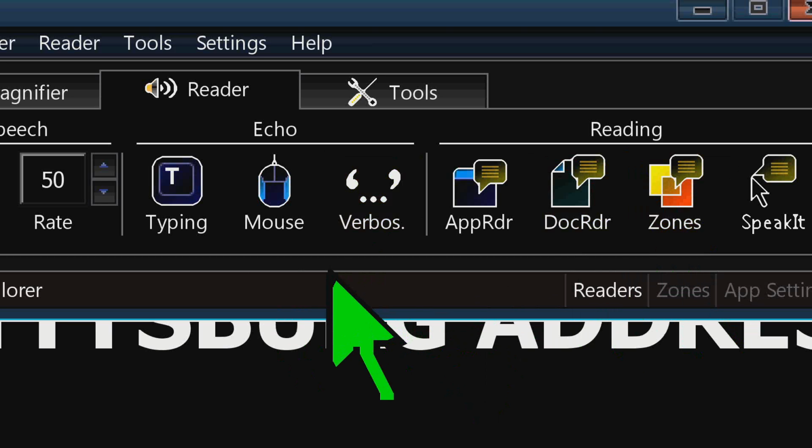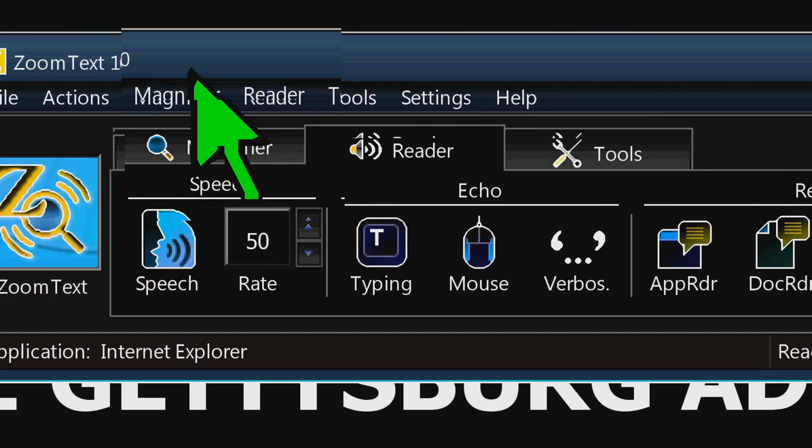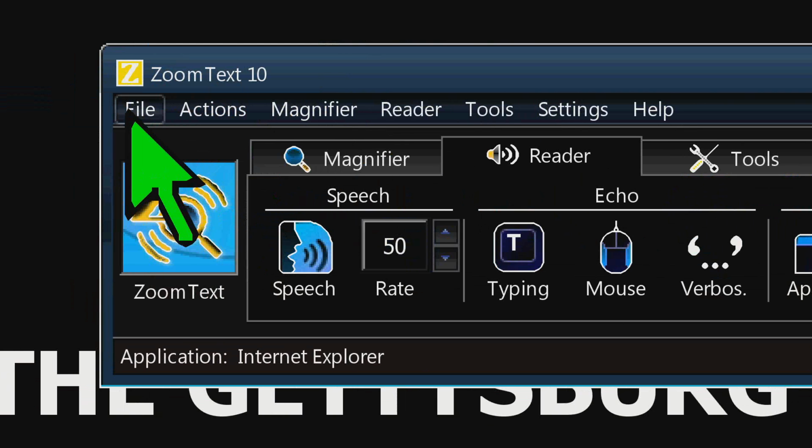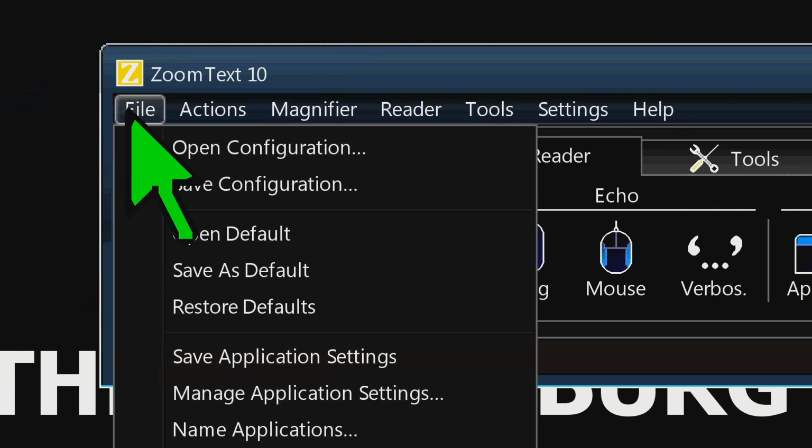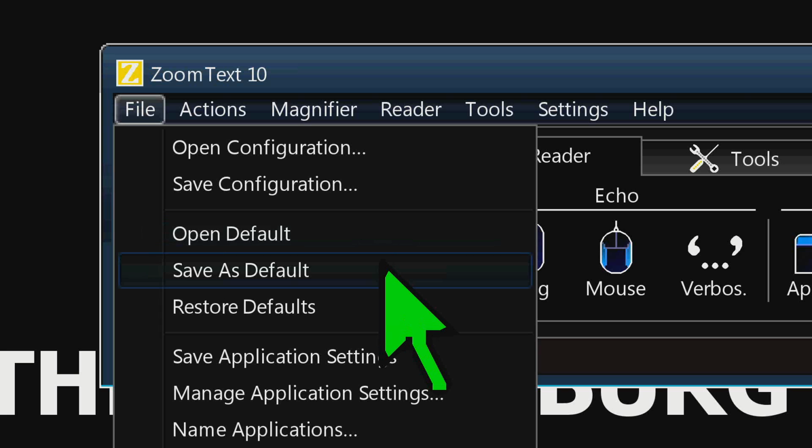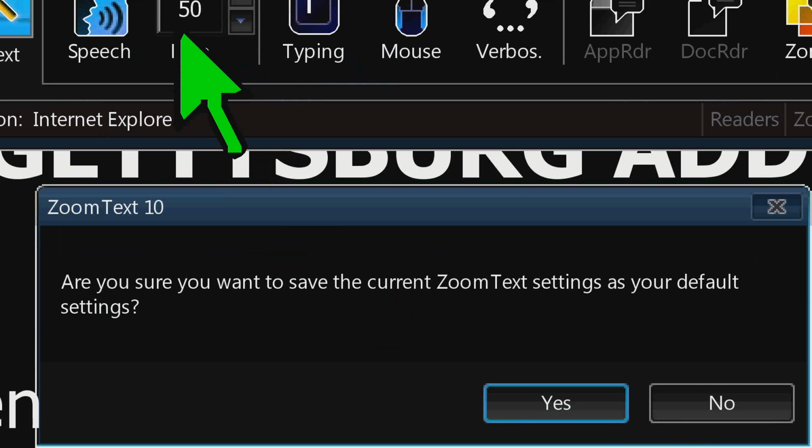But we don't want to have to do that each time we start up ZoomText or each time a student sits down to a computer. They don't want to be wasting time setting their ZoomText settings. So what you can do once you find what you like for your preferred settings, go up to the File menu. File. And choose Save as default. Save as default. ZoomText 10. Are you sure you want to save the current ZoomText settings as your default settings? So you would just hit yes.